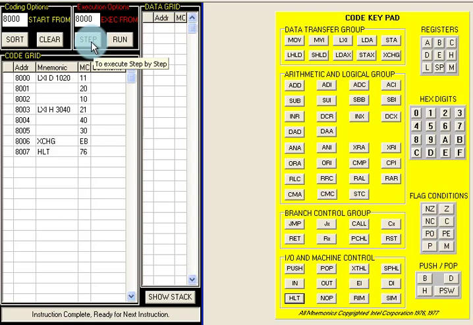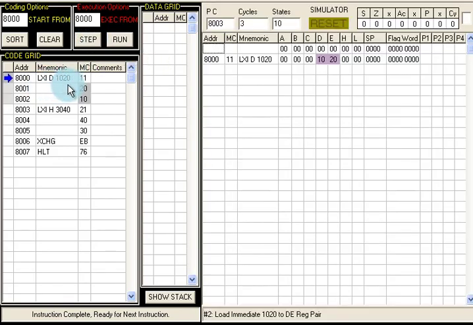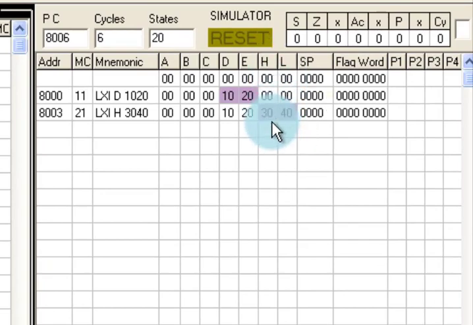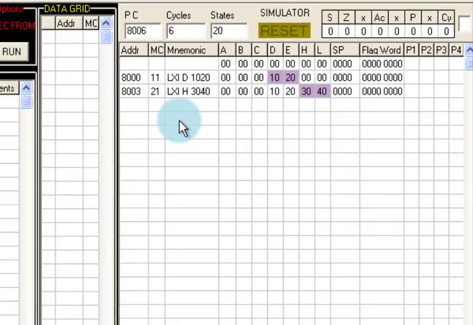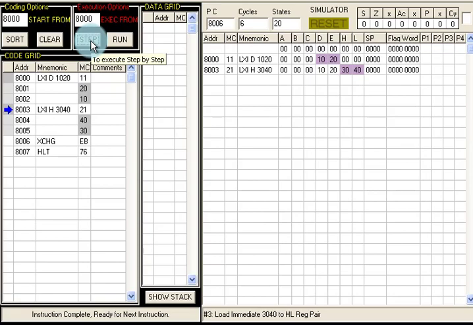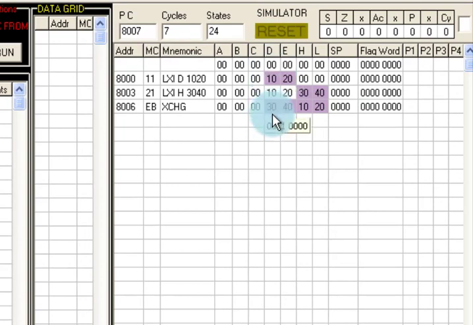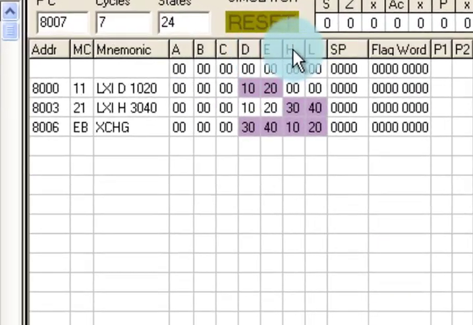With the first step, LXI D 1020, 10 will get stored in register D and 20 in E. With the next step, LXI H 3040, 30 is stored in register H and 40 in register L. Now let us see what happens with XCHG. With XCHG, what we get in D is 30 and E is 40, and in H we have 10 and L is 20.